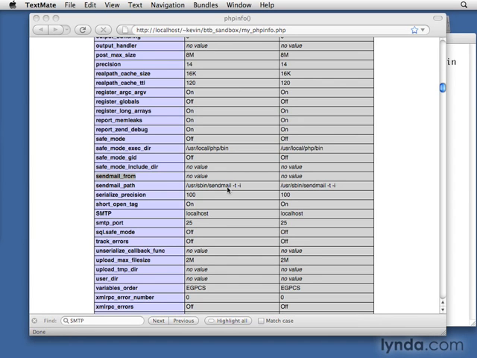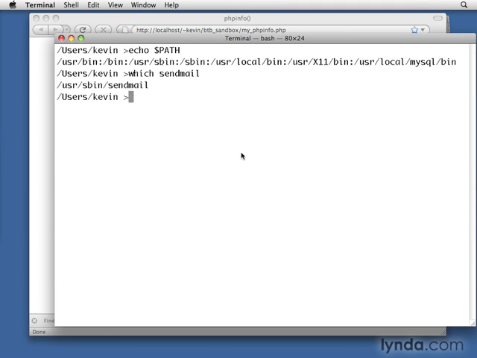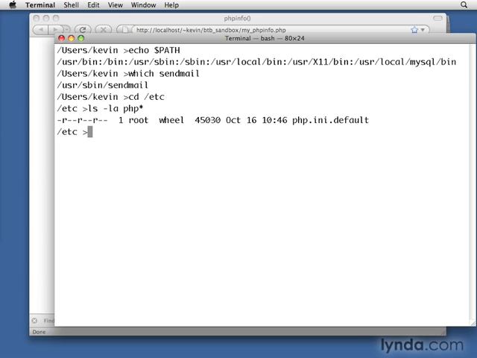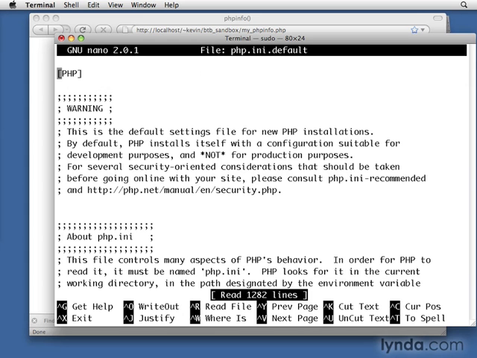So if you needed to edit your php.ini file to set sendmail_from, you would just want to go to where your PHP file is located. For me, that's in the /etc directory. And then in there, I'll do a listing for everything that has php at the beginning, and I'll see my php.ini file. And then you can edit it with any text editor. I'm going to use the nano text editor, which is installed with Macs, sudo nano php.ini.default. And that will ask for my password because I did a sudo. And now I'm in my php.ini file ready to edit it.